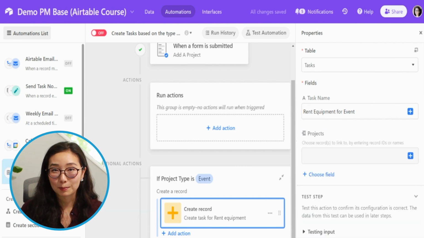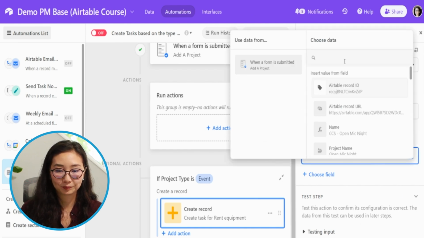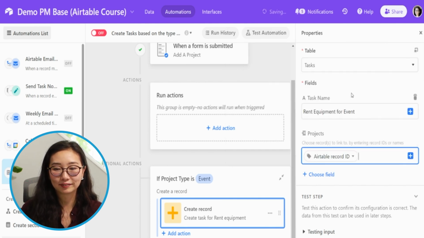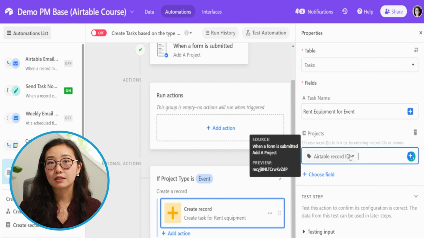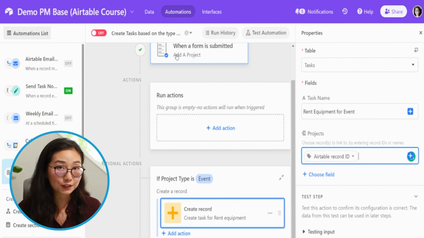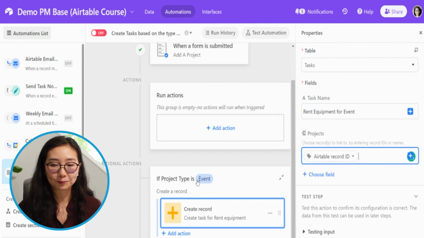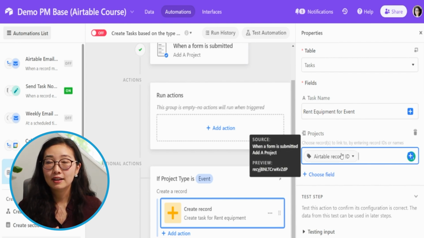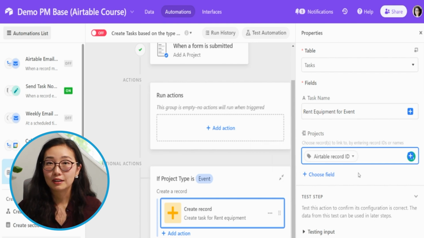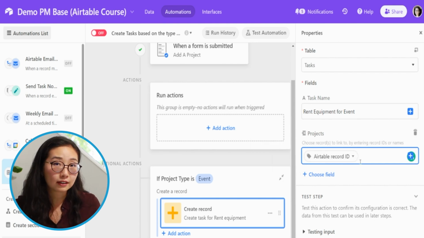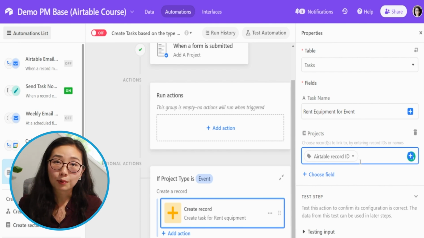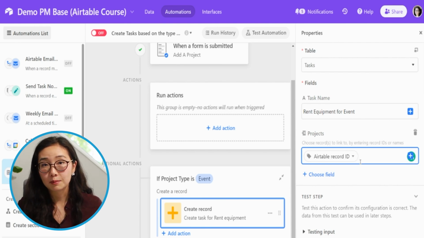So we have to fill in something for our project field. And that, once again, is going to be the Airtable record ID. So this record ID means fill in the record ID of the project that triggered this automation in the first place. In this case, it's our open mic night at the coffee shop. And fill in that open mic night at the coffee shop into this project field. But you're not going to necessarily fill in the name, because what if there are two projects that are named the same name? So instead, Airtable wants to be extra precise, and it wants to use that record ID.